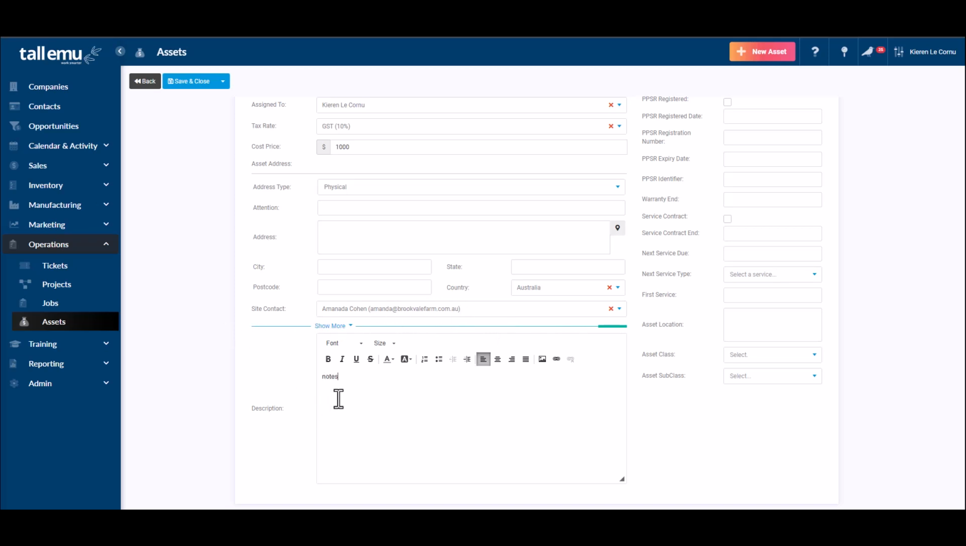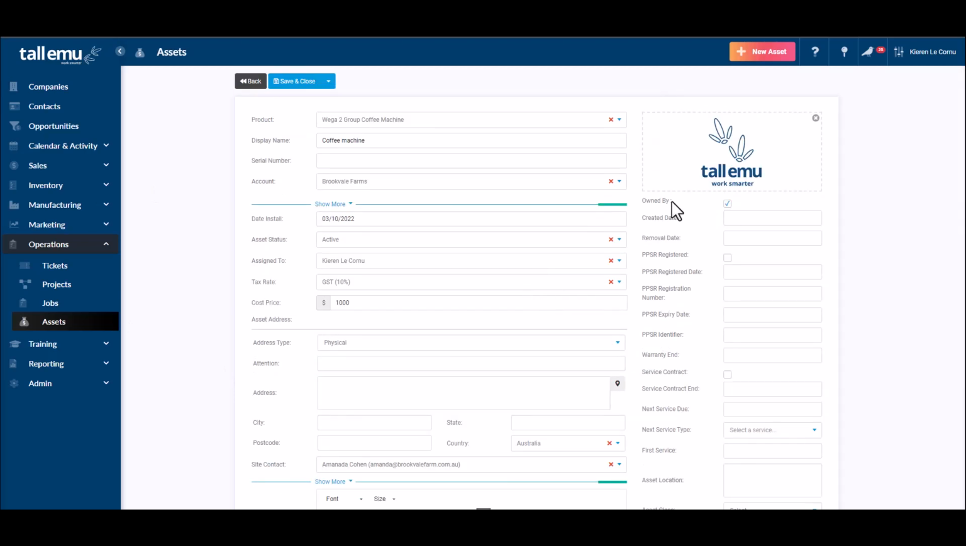In here, we can put notes about the asset. So that can be anything from the way it looks to a particular quirk that it has, any specifications, basically anything that we can use to provide further information about the asset that's going to be useful moving forward. So coming back up again, we can indicate here that the asset is owned by the customer I've selected here. So it could be a case where someone is leasing a coffee machine from somebody else who owns it, in which case they would not be the owner of the asset, and we can basically deselect that.